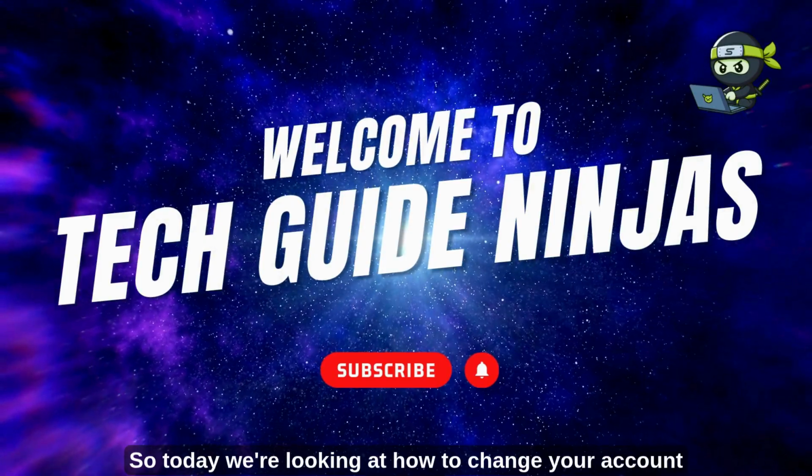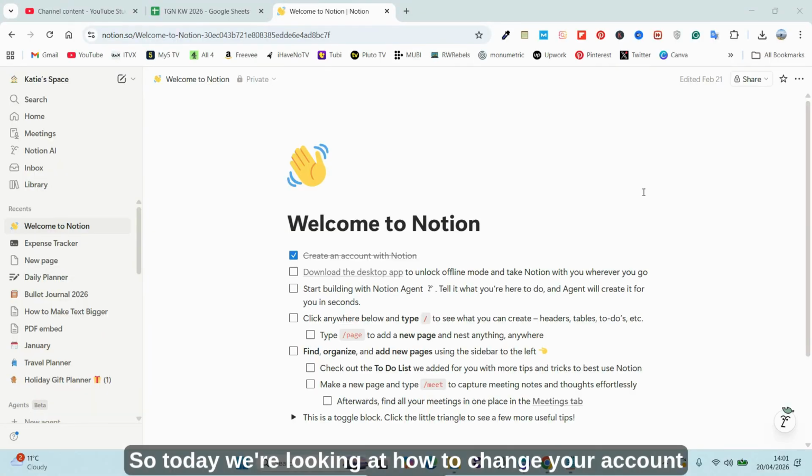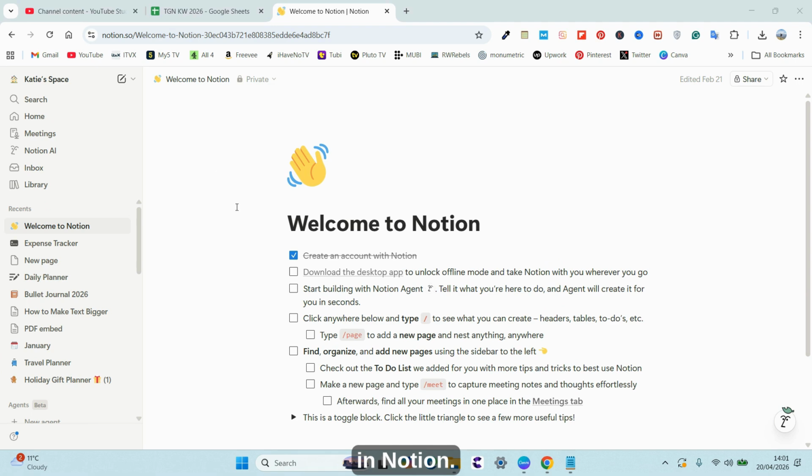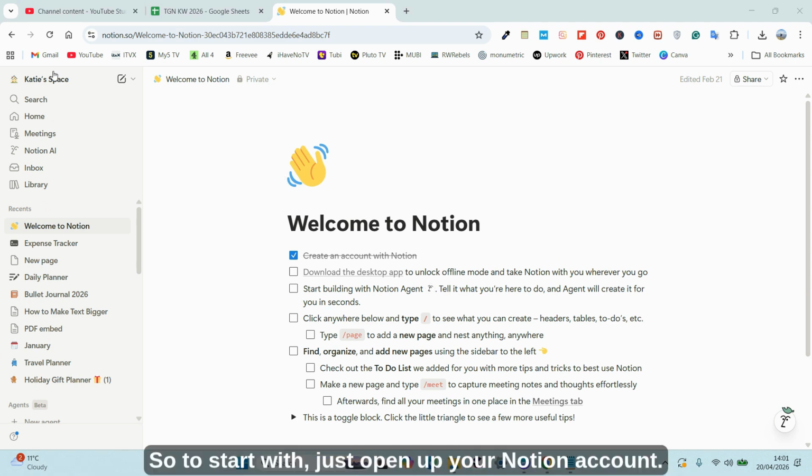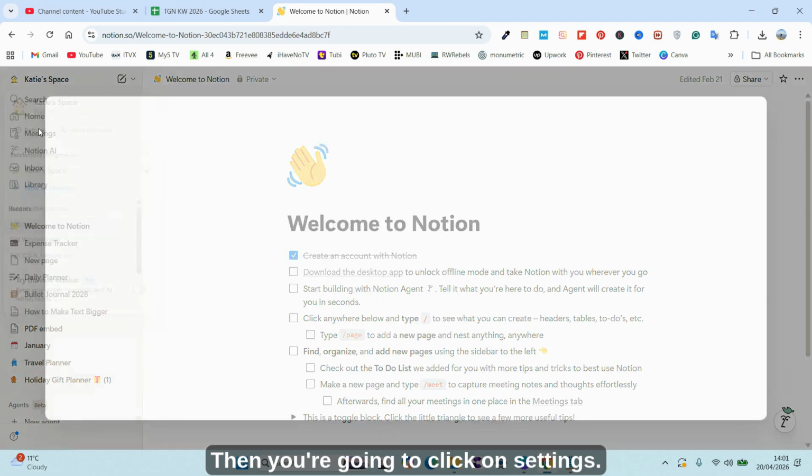So today we're looking at how to change your account photo in Notion. To start with, just open up your Notion account. You're going to click in the top left-hand corner. Then you're going to click on Settings.